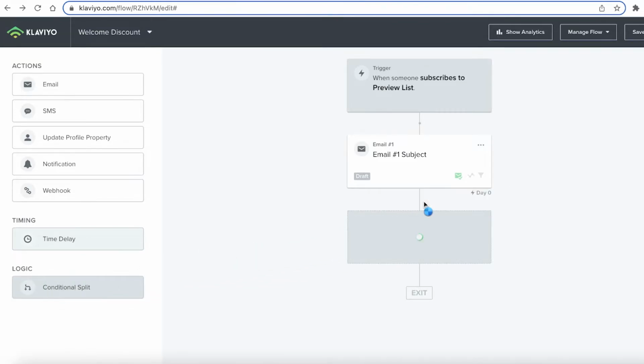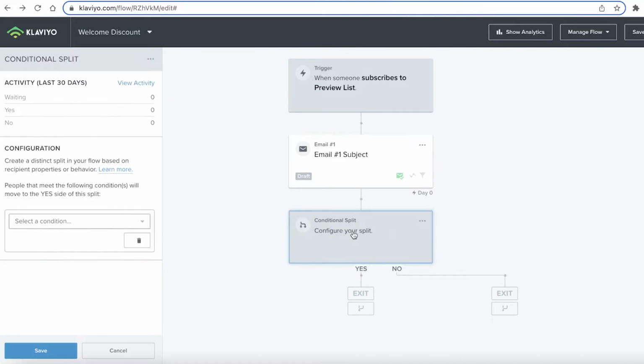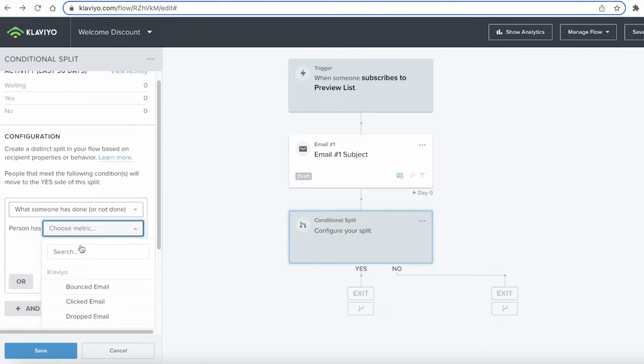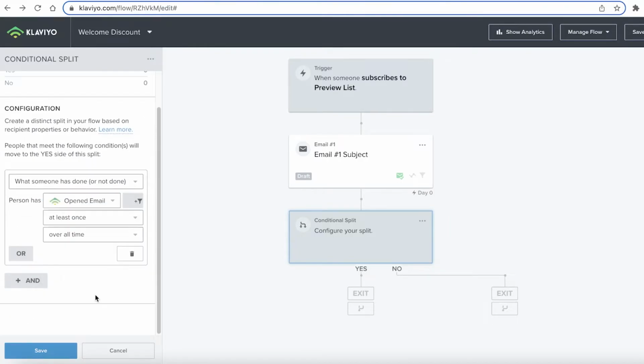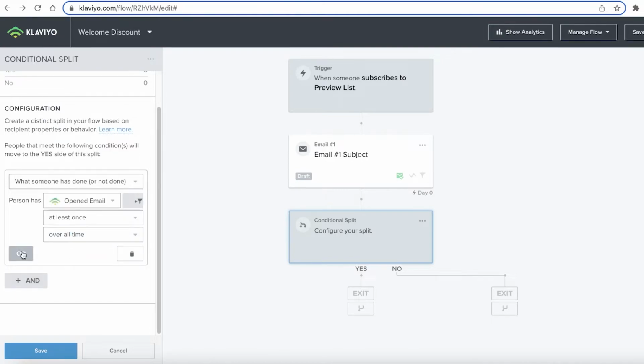Just going to drag it on the plus icon. Now, once you add this, you're just going to click on configure your split, and then you're going to click on add condition. Let's say if someone has not done, and you have to choose the metric, which is opened email at least once over all time. So that is the condition I'm adding.